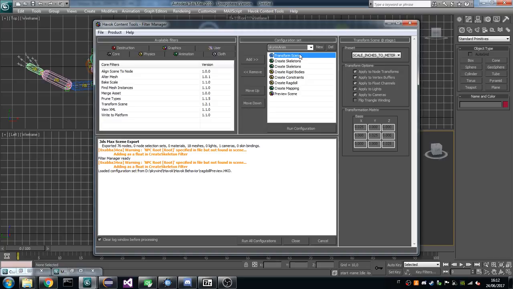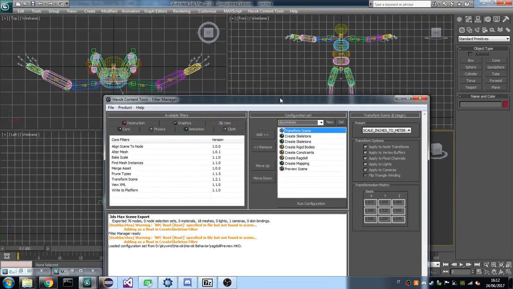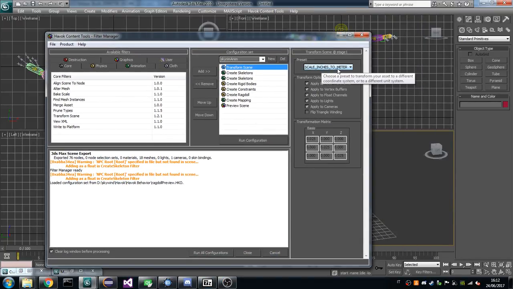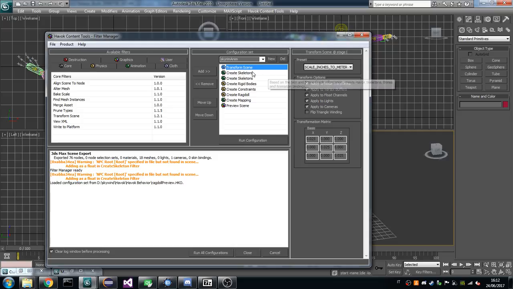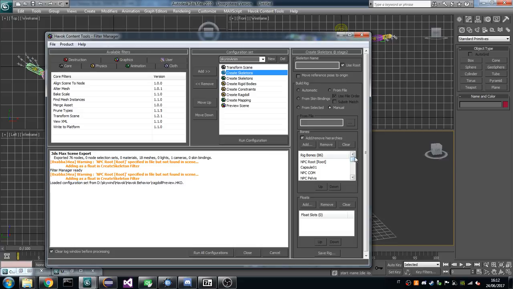Okay. So briefly, what we're going to do, we're going to transform the scene. It means that we have to do a conversion from inches to meters because Havok is configured to use meters, while Skyrim is configured to use inches. So this step is only necessary for the preview. And then we're going to create a skeleton.